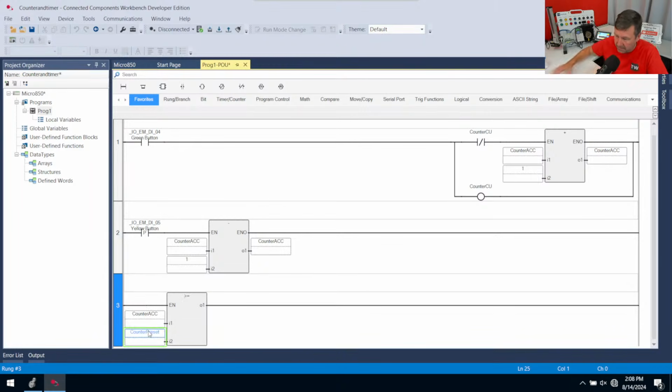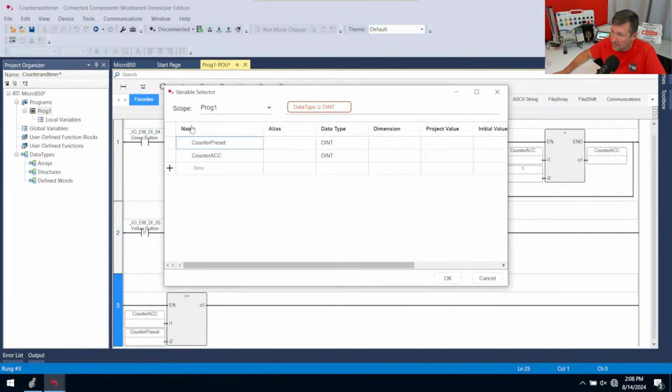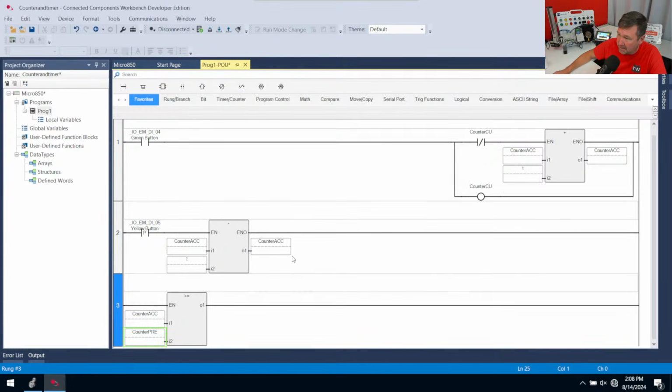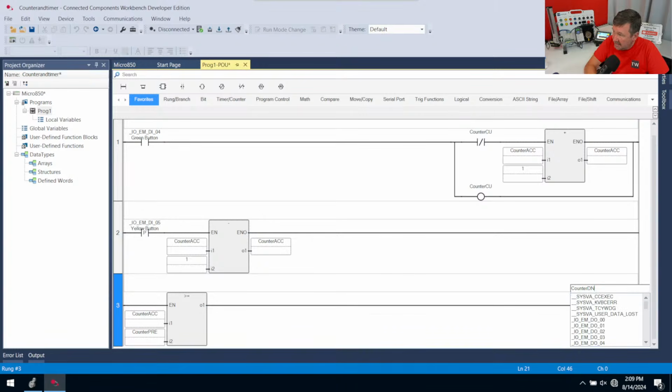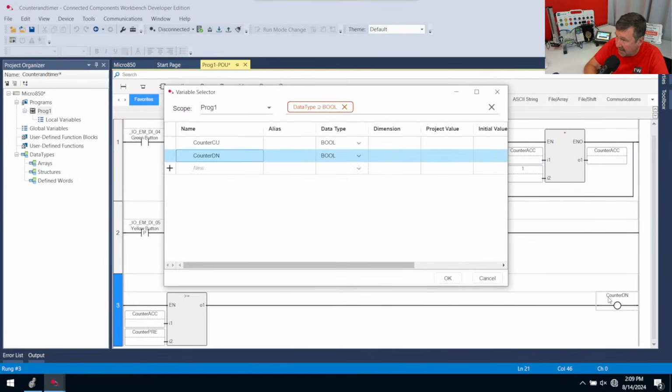PRE. Whoops. I want to stick with the Studio 5000 naming. I could use this one, but just so it's the same, if I can get it in there. It is just not letting me cooperate. There we go. We're just going to change that one. Counter.PRE, there we go, just so it's the same. It already is the right data type. And then we'll put an output energize on counter.DN. And that is a Boolean tag.